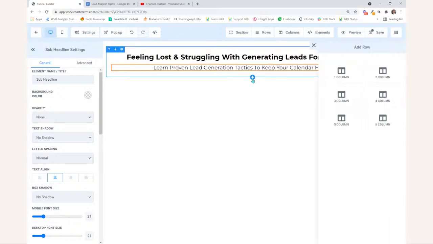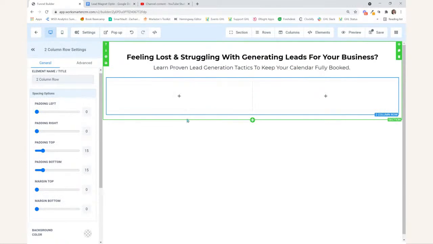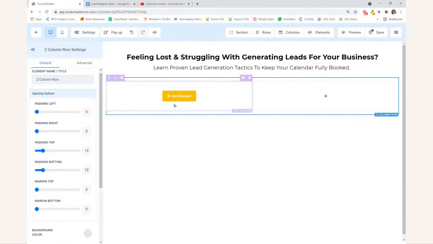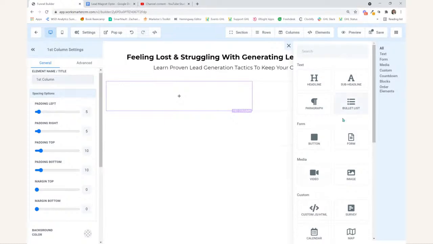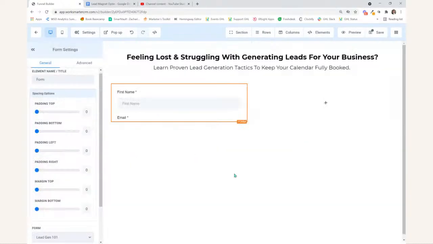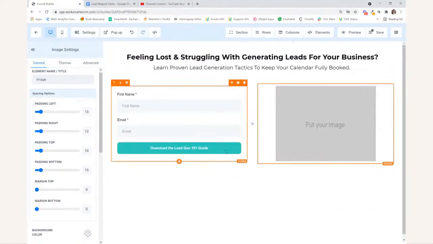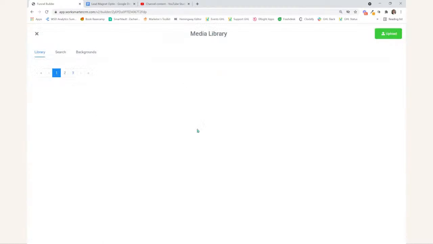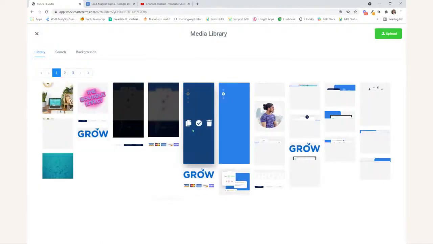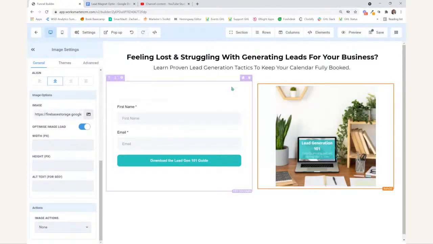So now what I want to do is add in a 2-column row. And this is where I'm going to put my form. Select my Lead Gen 101 here, and I'm also going to add a picture. Oh, I already uploaded it. Isn't that nice? Okay. Now you could just do this and leave it at that.